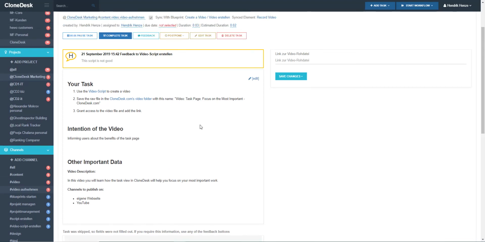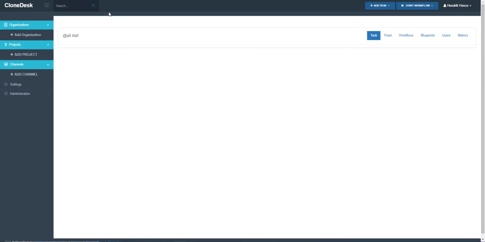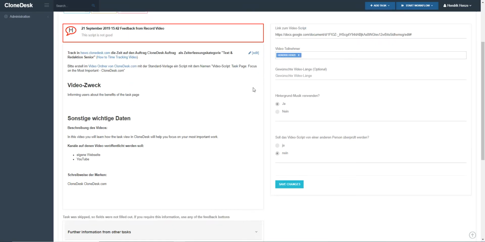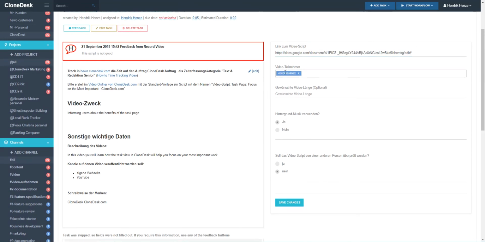So that's the description. Then over here, I have the fields. In this task, I only have one field. There are other tasks where I have a ton of fields. For example, if I go to video script editing, I completed this task just a few minutes ago. I can see I have to provide a link to the script. I have to say who is participating in the video. I have to choose whether I want to have background music in this video. So if you watch this, or when you watch this, you will probably have background music.